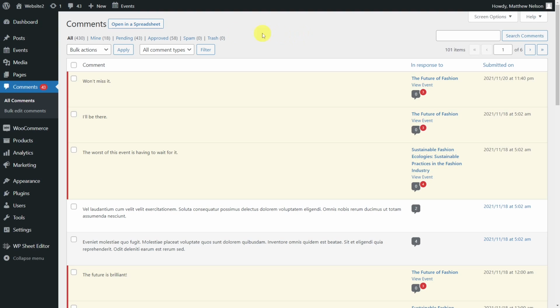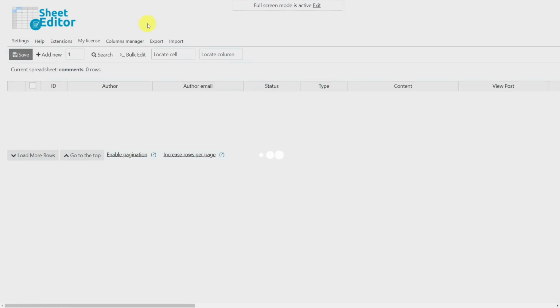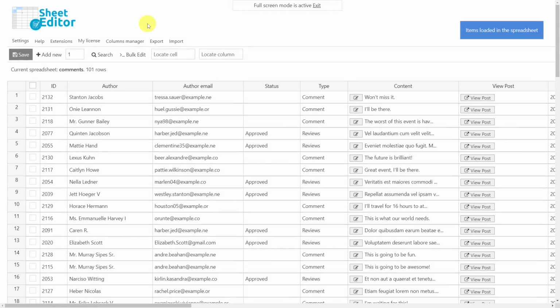For this, we'll use the Comments and Reviews spreadsheet, which allows you to bulk edit thousands of comments in seconds, do advanced searches to find specific comments, and export or import your comments to CSV files.